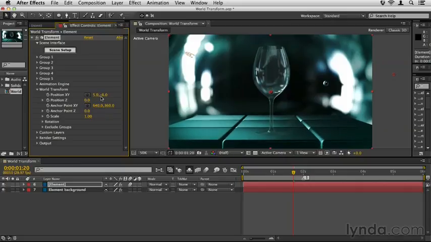Now let's say I want to resize the wine glasses and this steel ball. World Transform helps with that. It's not just position and anchor point in X, Y, and Z, but it's also scale and rotation. So let's say again I wanted to scale down these wine glasses and the steel ball and maybe move them to the center of this grid.